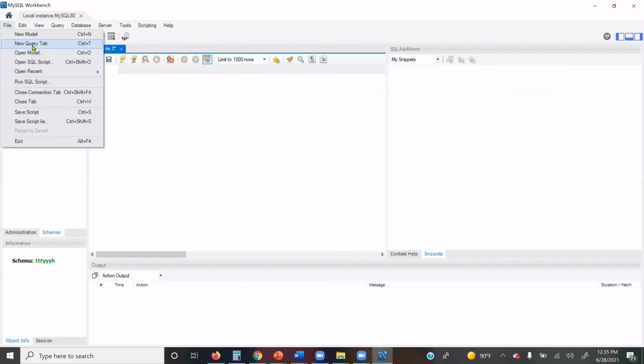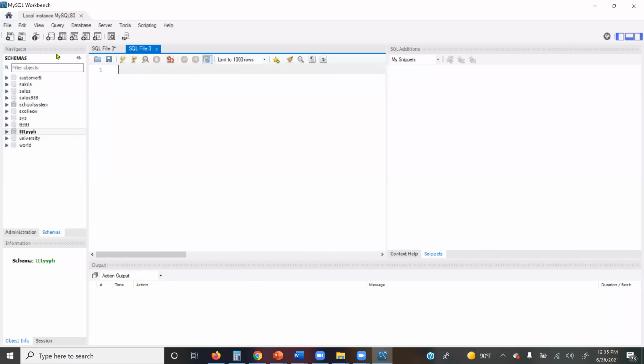So here I can go to new query tab. I will have a second one. You can see two tabs are here. I can close one by clicking on the X here, or you can go back to file and close it from there.